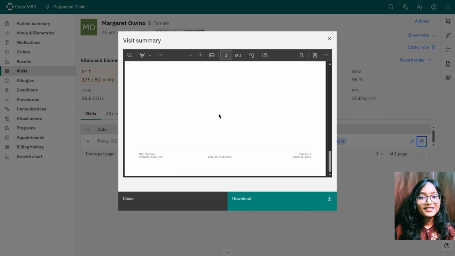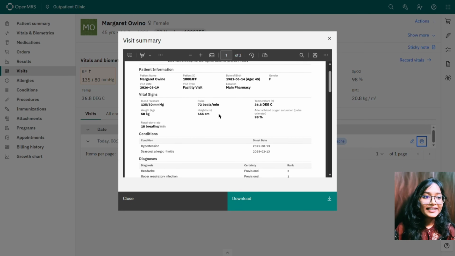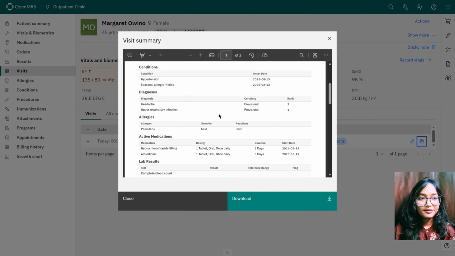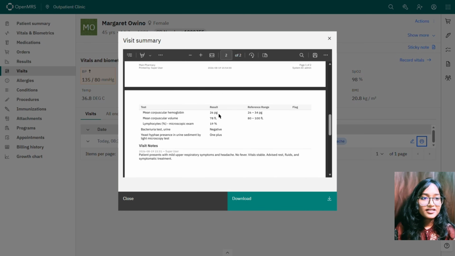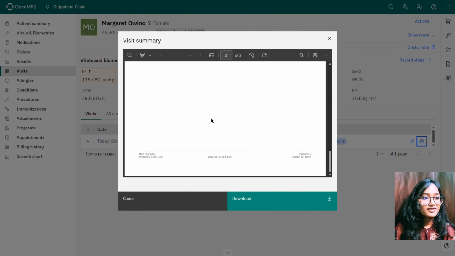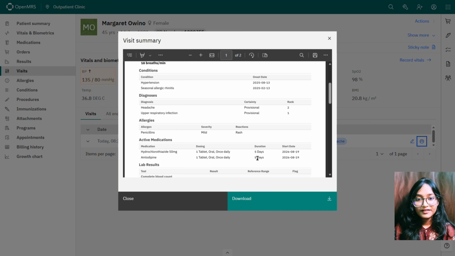Sitting in the actual O3 patient chart, one click and the full visit summary renders right here with all these sections: patient info, vitals, diagnosis, conditions, allergies, all of them, all 10 sections.